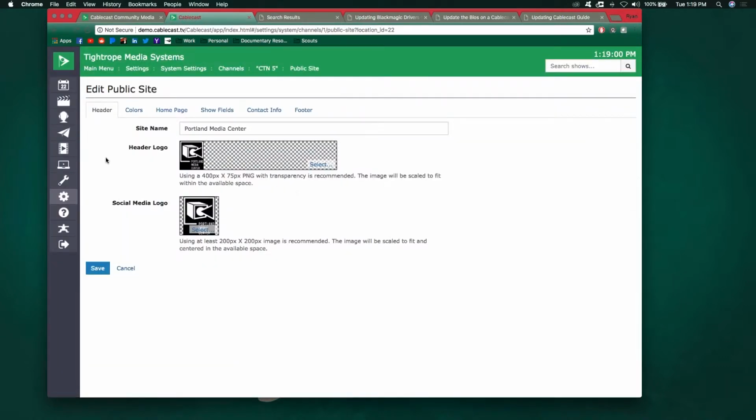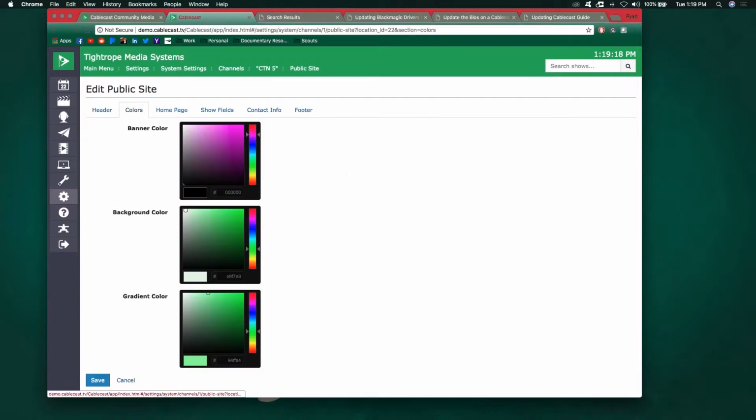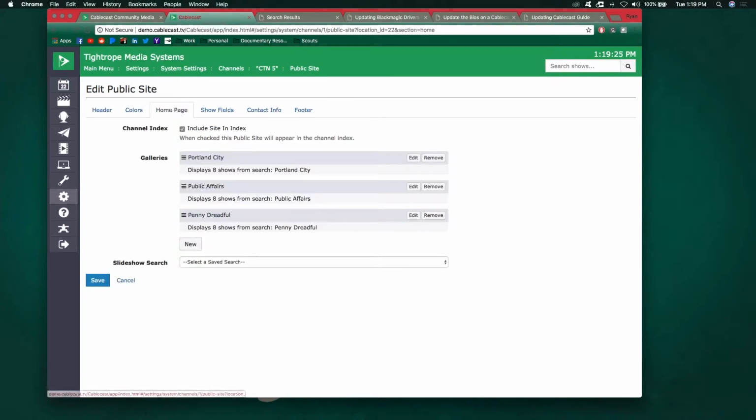The customization for our public site has changed a little bit. Before, it was just one big giant list where you'd be able to add in all your different values and things like that. We've broken it down by different tabs in here. All of our header information is done here, where we can put in a name, our logo, and our social media logos. We can go to our colors, if we want to adjust the different color options for our different channels. Our homepage is where we can set up our galleries and our slideshow search as well. And those galleries and slideshows are delineated by the saved searches that we've created.